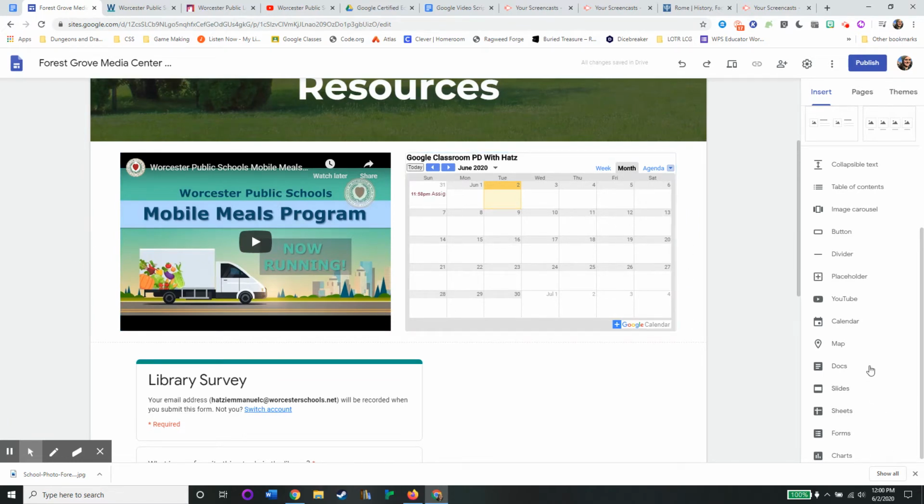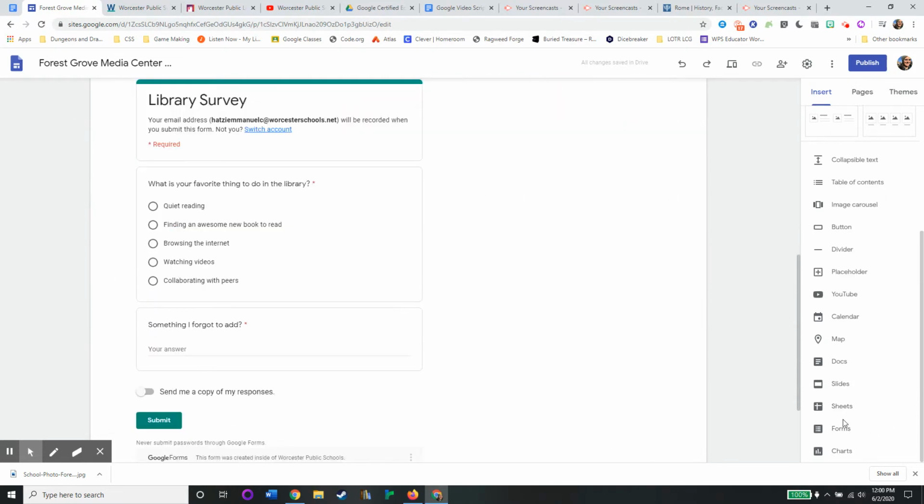I also added my calendar, and these are all things that you can find right here under Insert. This is my Google Classroom PD, which looks a little bit sparse right now, but that's because it's the end of the school year. And then finally, I added a Google form that I created.